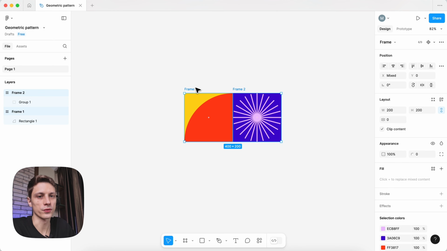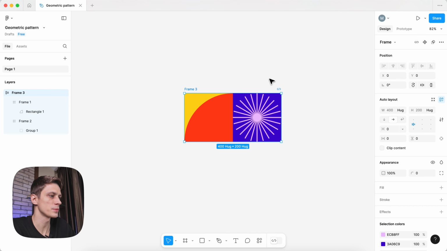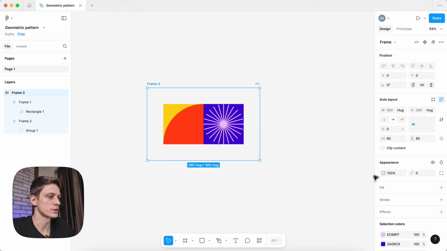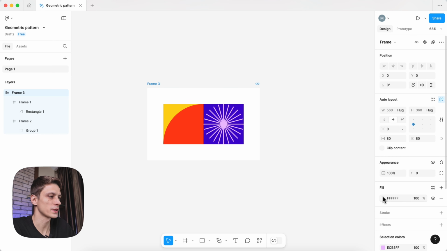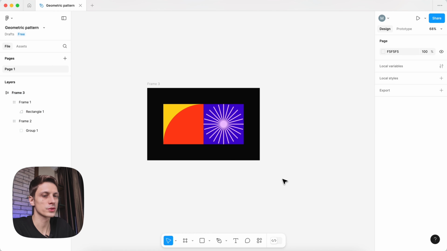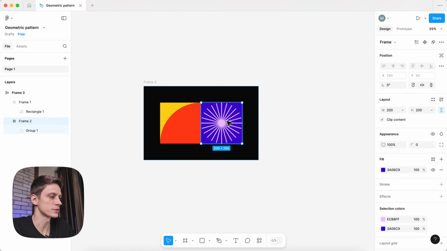Then let's select both frames and use the Shift-A keyboard shortcut. It will create an auto layout. Let's set horizontal and vertical paddings to make it look a bit better. And also apply black color. This will create a nice black frame around our shapes.